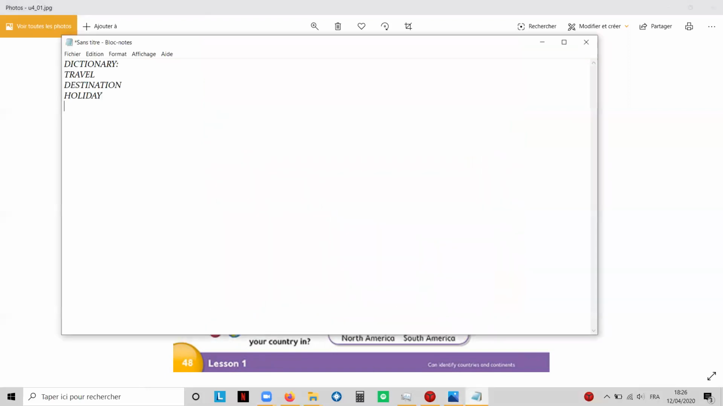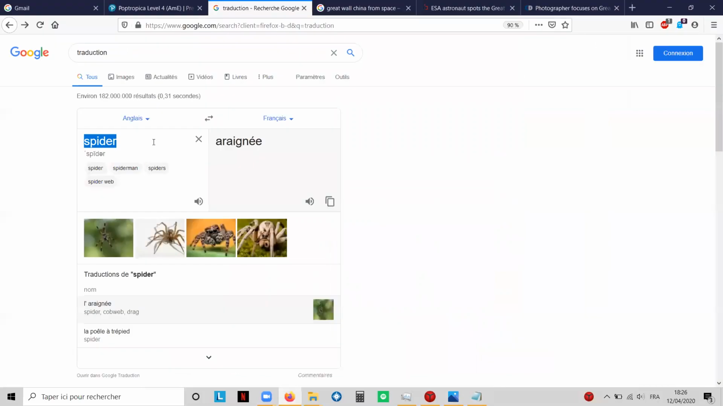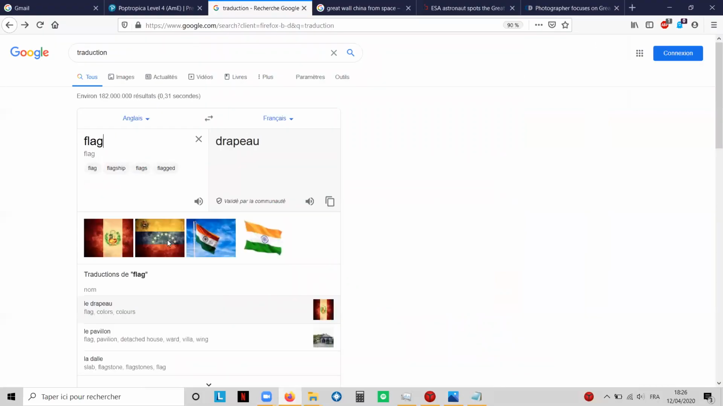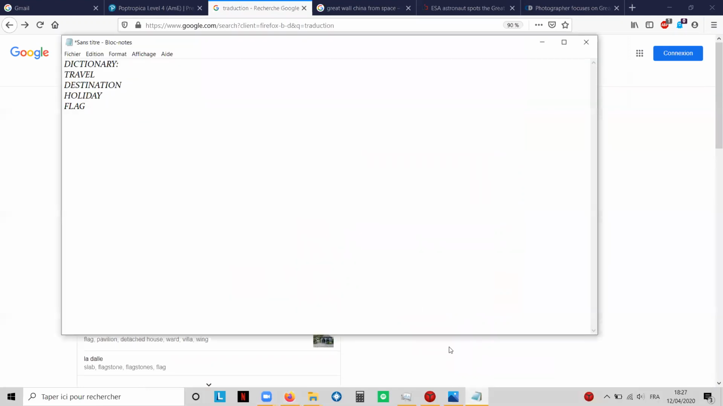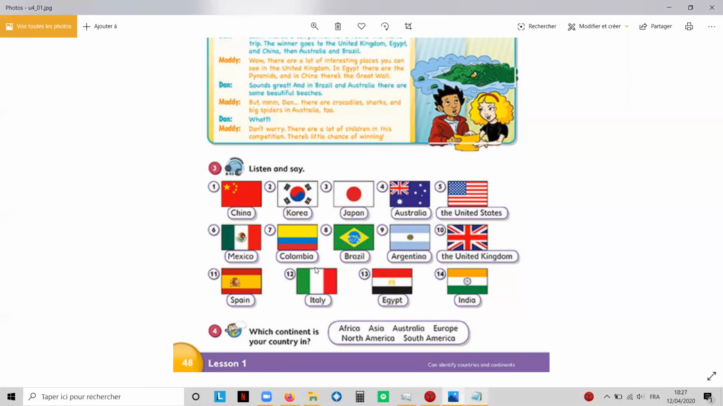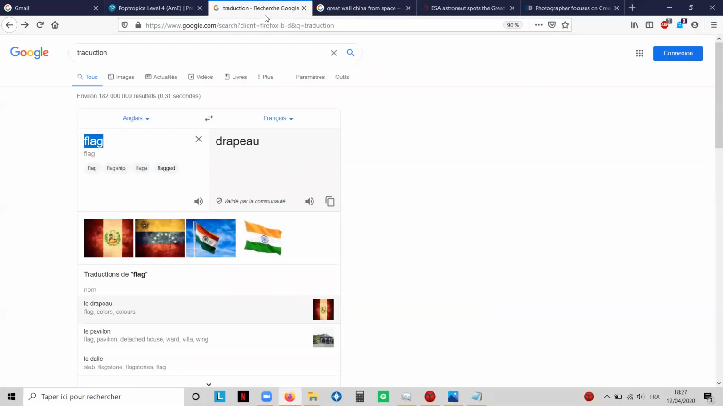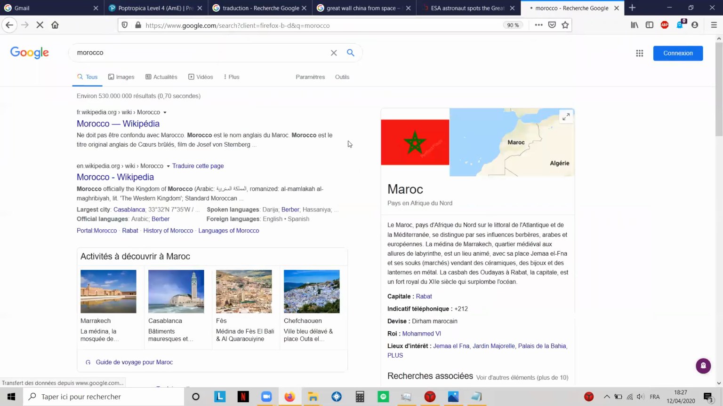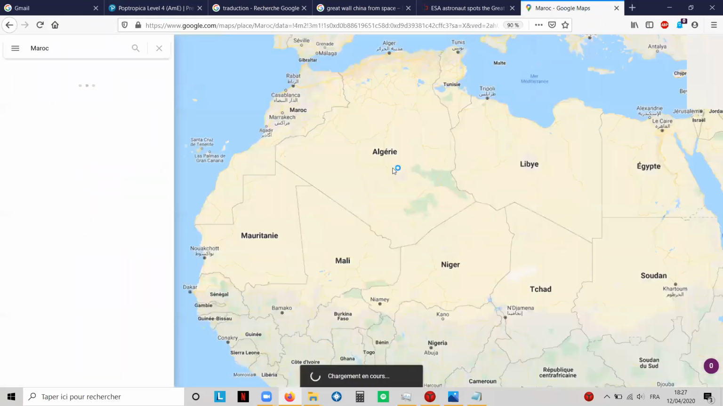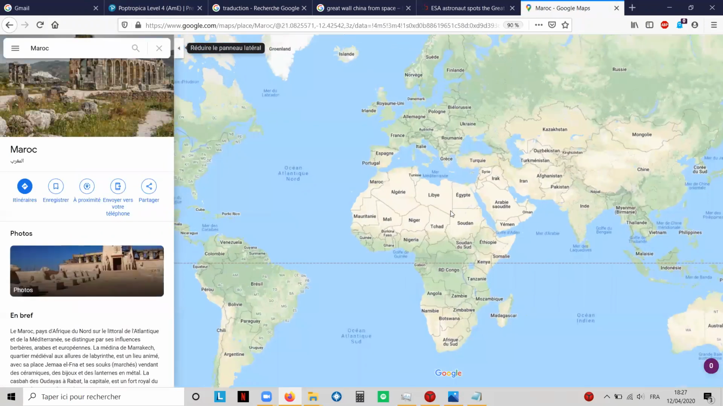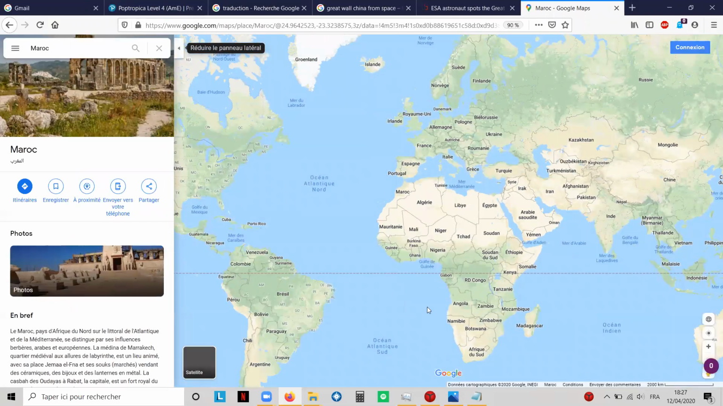I'm going to add another word, flag. What's a flag? Drapeau. Okay. These are the flags for your countries. And in question number 4, it's asked, which continent is your country in? What is our country? It is, of course, Morocco, and Morocco is in what is this continent? This continent is, of course, Africa.